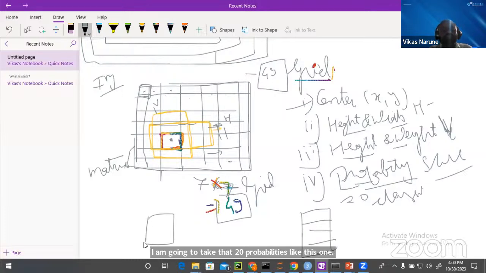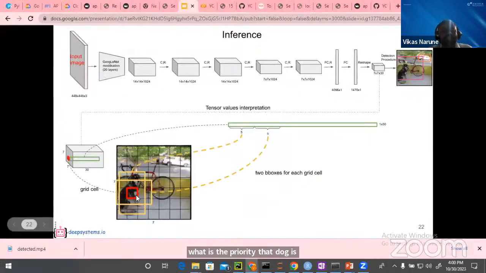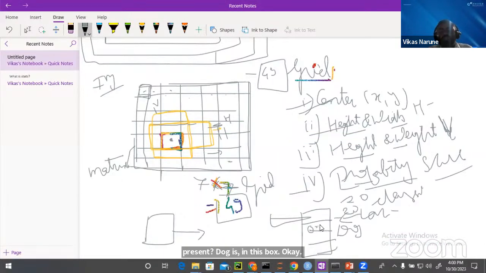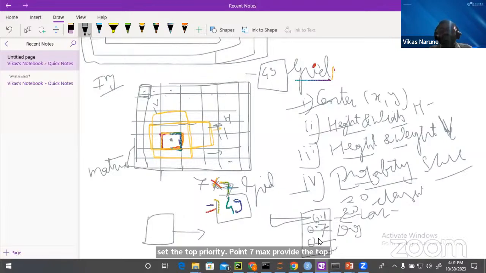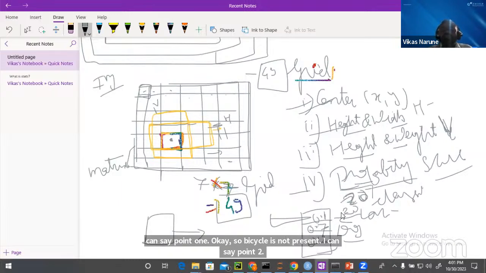In one bounding box, what information will I have? I will have the center information, the height and width information, and 20 probabilities. Let's imagine one probability will be for car: what is the probability that a car is present in this bounding box? What is the probability that a dog is present? Let's imagine there is a dog present in this box, so I can say the dog probability is 0.7, the max probability. Car is not present, so I can say 0.1. Bicycle is not present, so I can say 0.2. Let's imagine I am talking about only three classes. If I am taking 20 classes, there will be 20 probabilities.